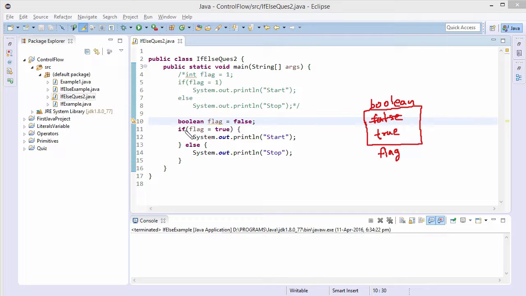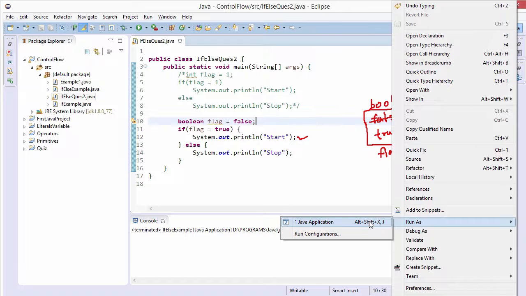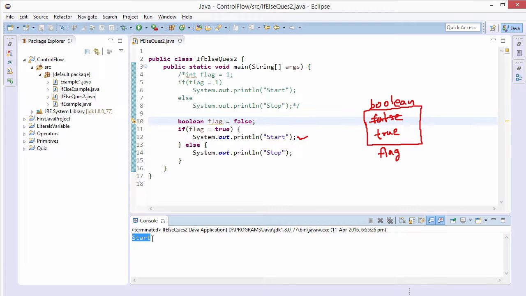Now this expression is checking the current value of flag. Flag is true after the assignment. This statement is true, so start will get printed in this case. Let us verify the output. So the output is start.